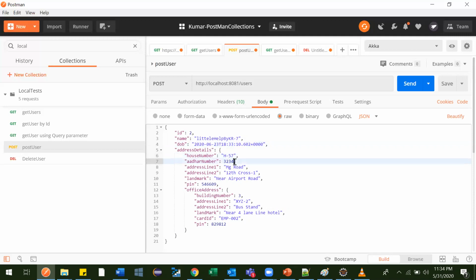We'll give this as 9, MG Road 9, cross 9, and near airport road 9 9, and then 19, then building number 56, and then XYZ 6, bus stand 9, then 9, and employee ID 9, and this is also 9. Okay, so this is what it is.